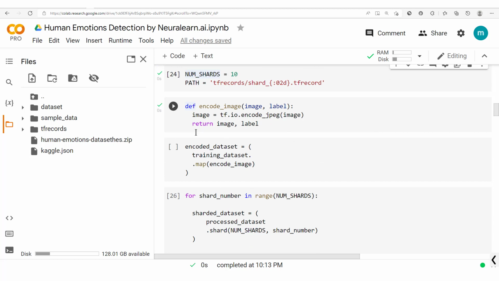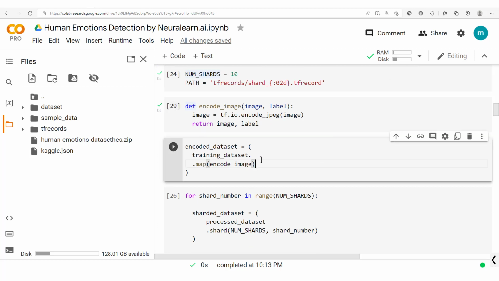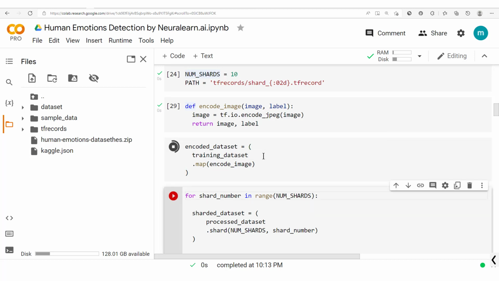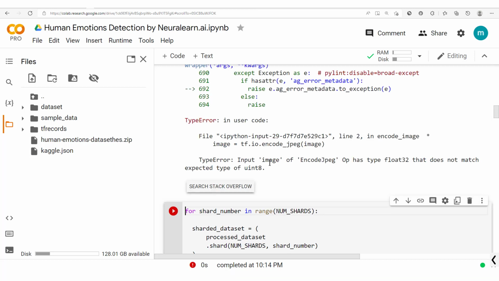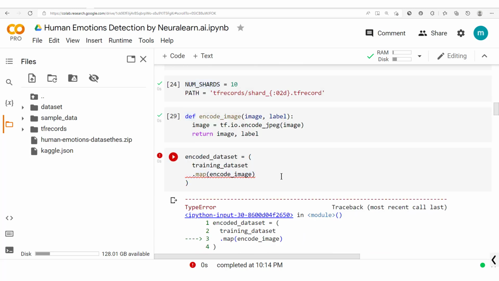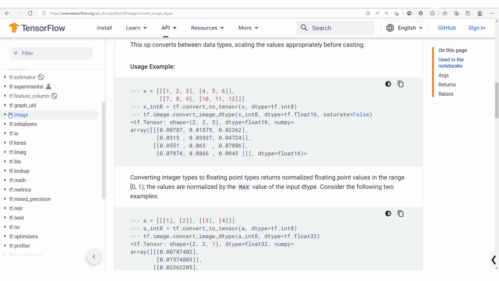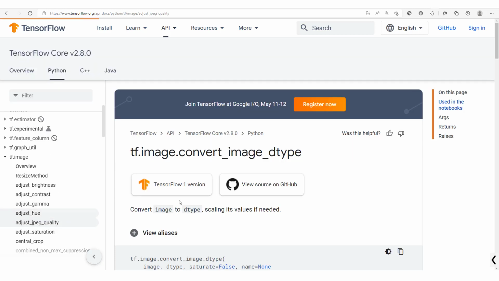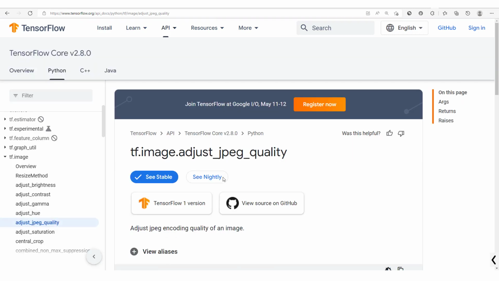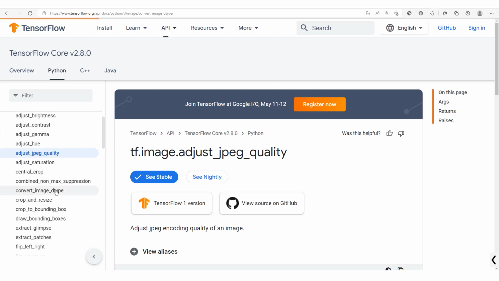We have encoded data set. Take this off. We're told that this image has type float32, which doesn't match the expected type of unsigned int 8. So what we need to do here is convert our image first into this unsigned int. To get a solution, we'll look at tf.image.convert_image_dtype, so that we could convert. Let's get to convert image dtype.